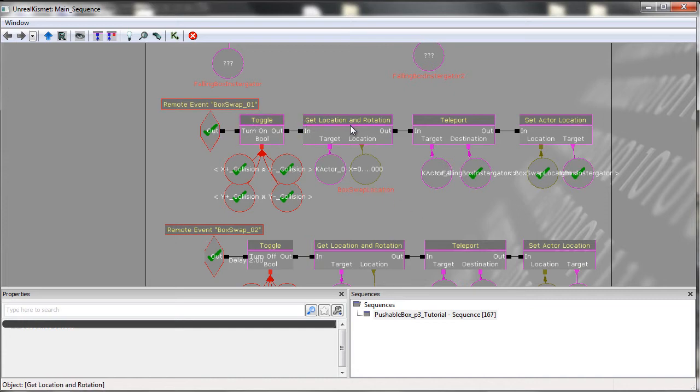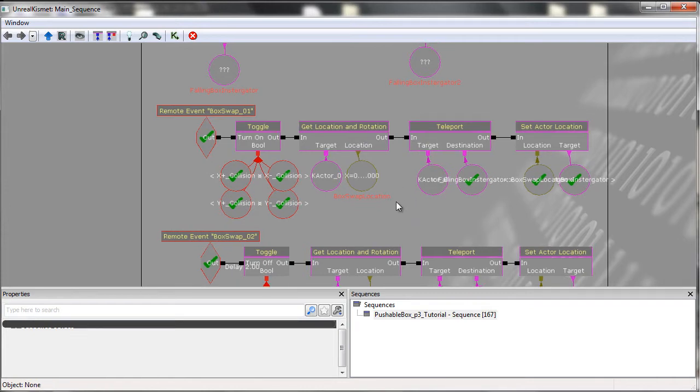From here it then goes into a Get Location and Rotation, which we used in the first episode to get the location of the box, of course.